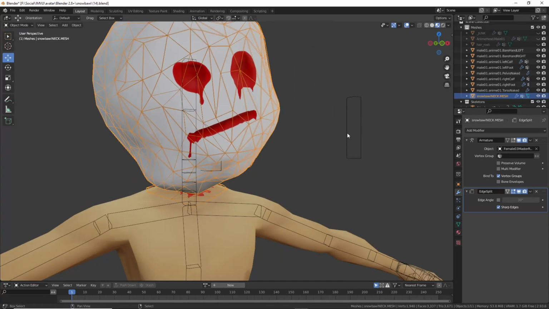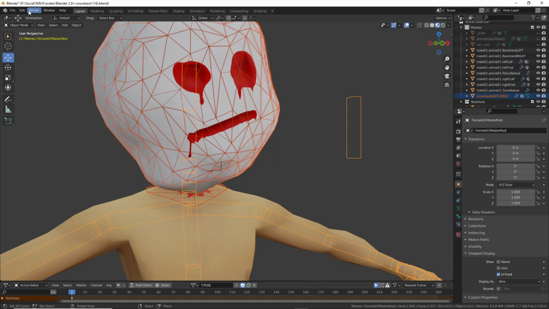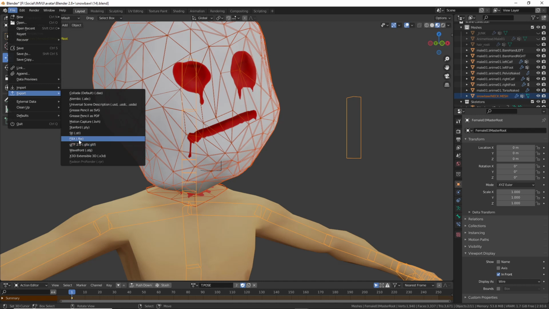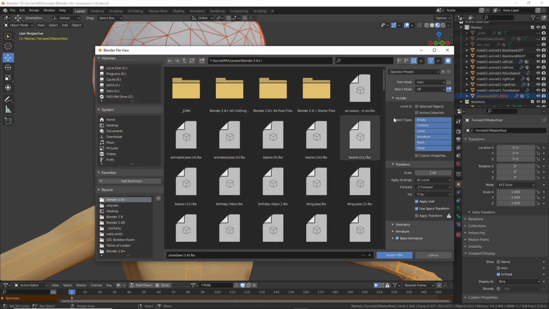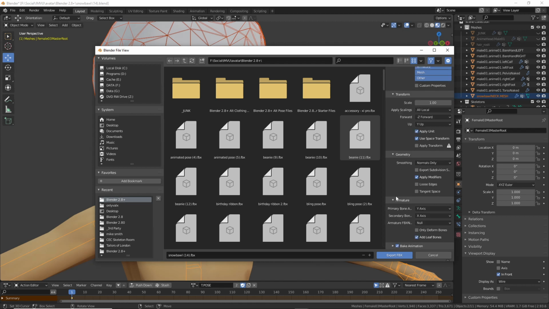So mesh, skeleton, file, export, FBX. Get the usual file dialog, and what we want is selected objects. Everything else is okay. Geometry, that's all right. Armature, always, always disable add leaf bones. And there are no animations, so we can disable that. So Snowball 14. Location, that's all right. Export.